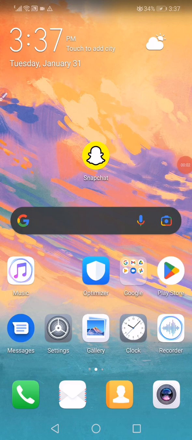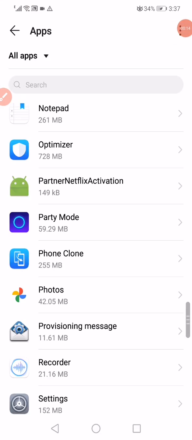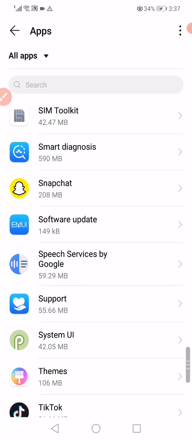Hi guys, in this short video I'm going to show you how to fix Snapchat camera full screen problem. First thing, open the settings and then go to the apps manager. When you open the app, scroll until you find Snapchat and click on it like this.